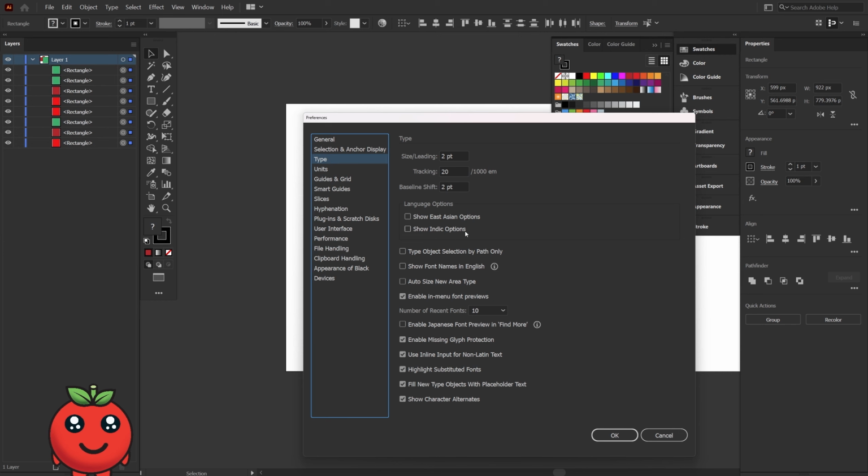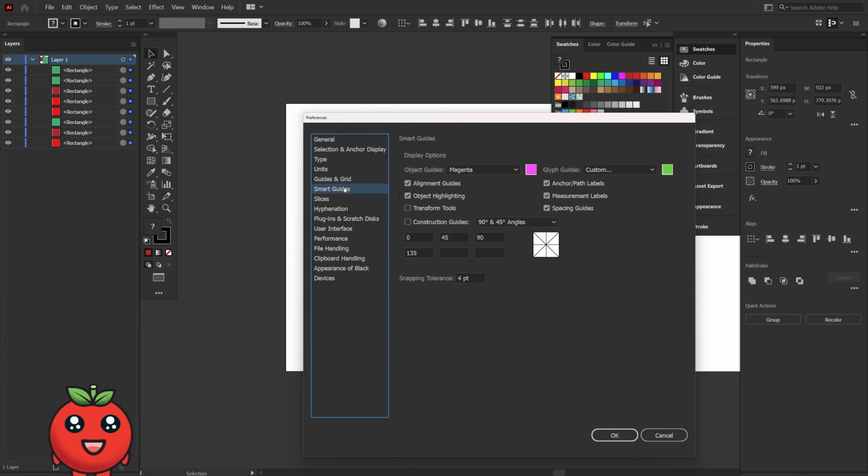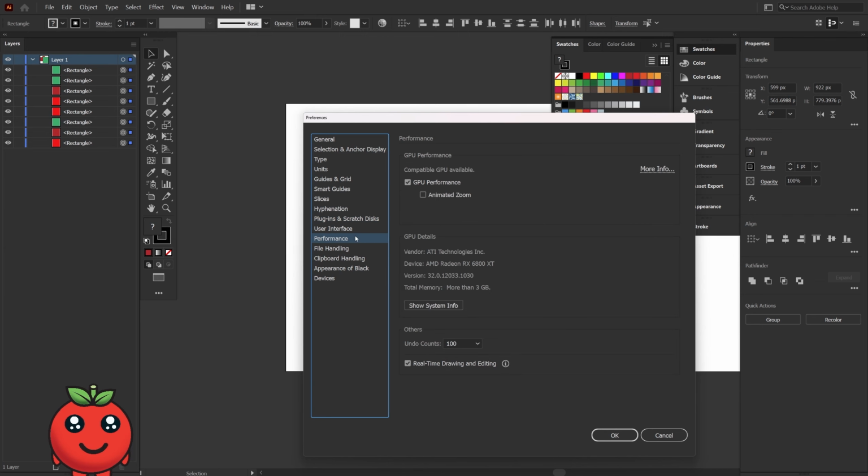After that we have Type, so you can check out the type options over here. After that we have Units. These are very simple, you can set them by Document Setup also. Guides and Grid, we can set the colors and everything. Smart Guides also have some options. I'll be teaching you guides in a different section. After that we have Slices. For slices we have a color. So these are just some basic things, and we can set our Scratch Disks.